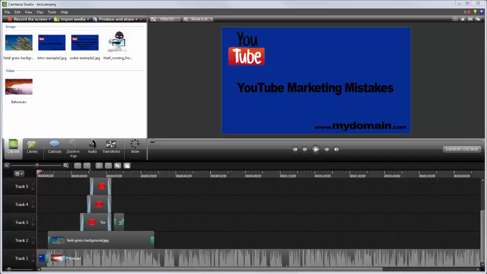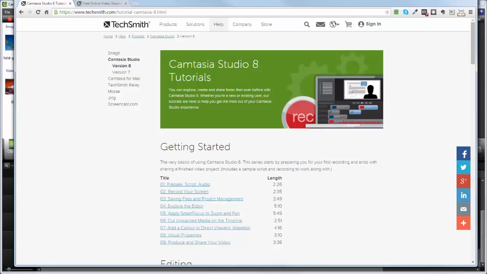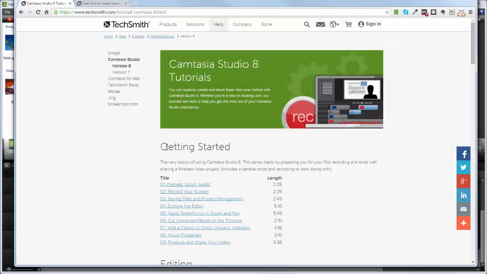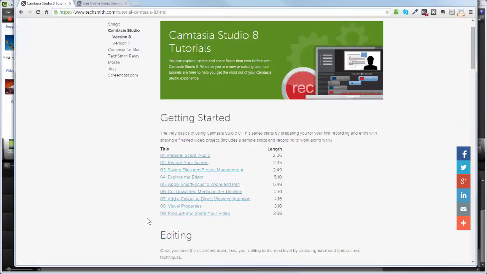And by the way, if you need more information on how to produce or what settings to use in the production of your videos, come on over here to techsmith.com/tutorial-camtasia-8.html, and then come on down here under the Get Started section, Video 9, Produce and Share Your Video. That's just one of a lot of different tutorials they have on this page.